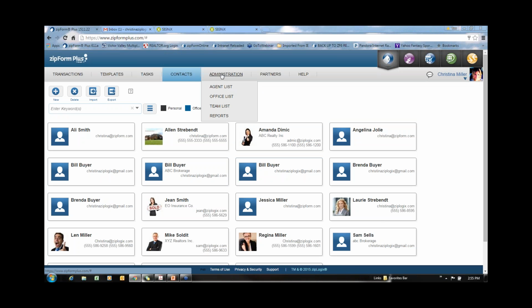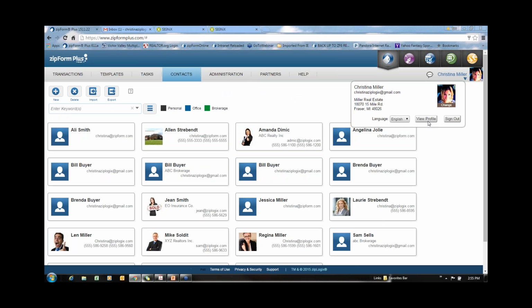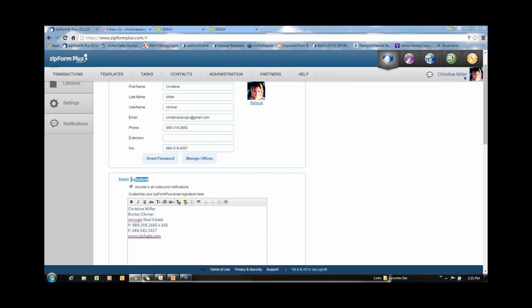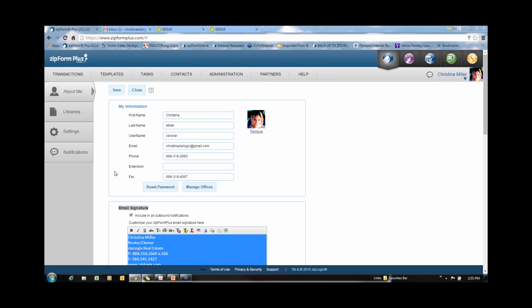Administration, I am in a brokerage account here. I can go through and review my agent list as a broker. Agents would be able to go through and take care of all of their other functions inside of their account under View Profile, which we touched on earlier. We can go through and create a signature line. So here you'll be able to go ahead and add your signature.